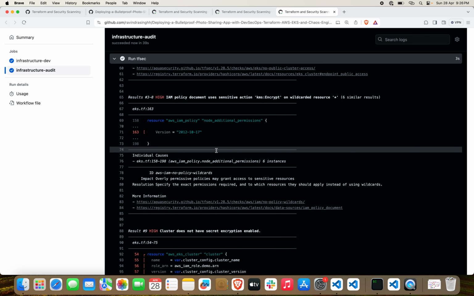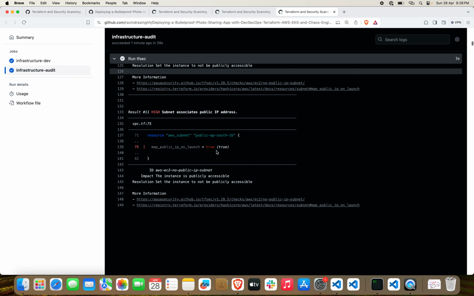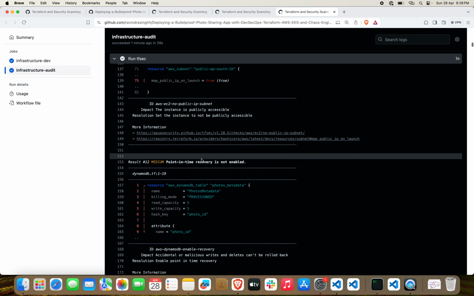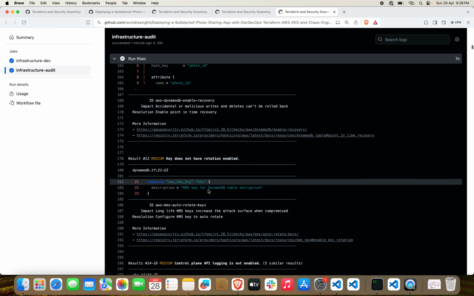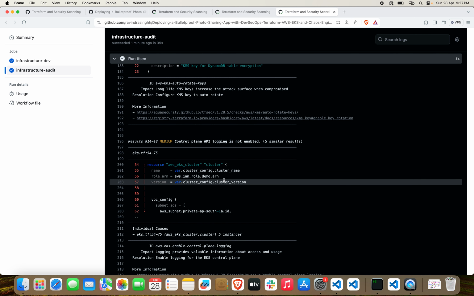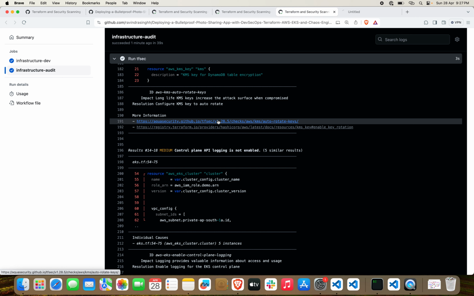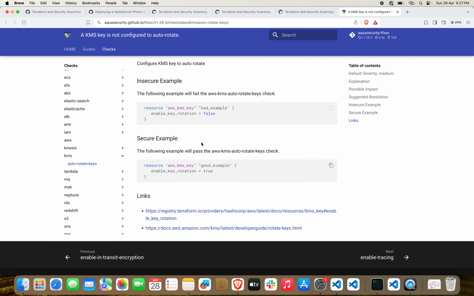And if you scroll down, you can see that it is also throwing an error that point in time recovery should be enabled on the DynamoDB level. And if you scroll down, you can see that the control plane API logging is not enabled. Whenever we think about PCI compliance, these things are very necessary, so we need to enable them over there. And if you click any of the links, you can see all the information here on how to resolve this and everything.